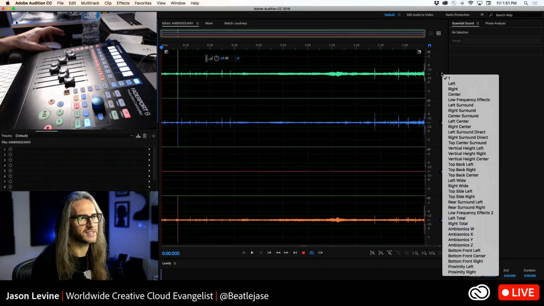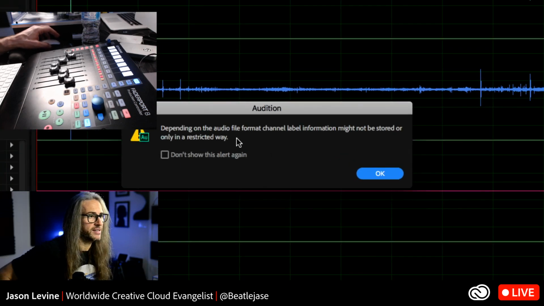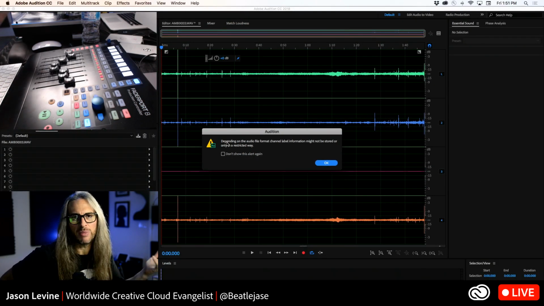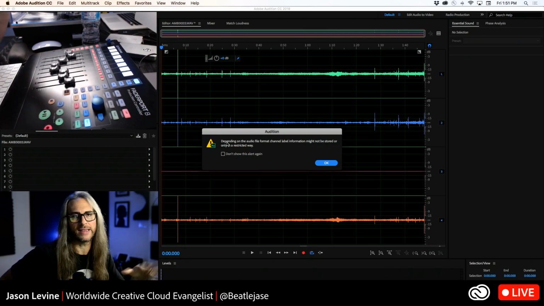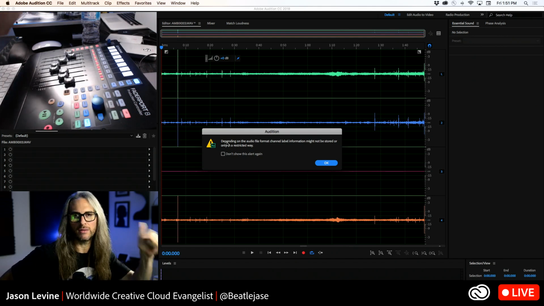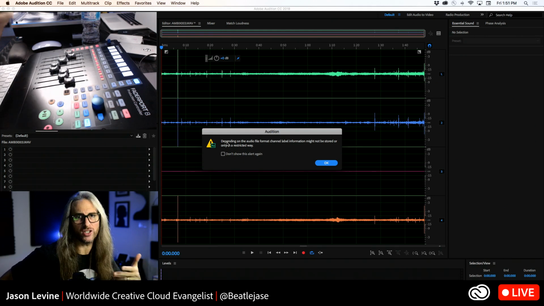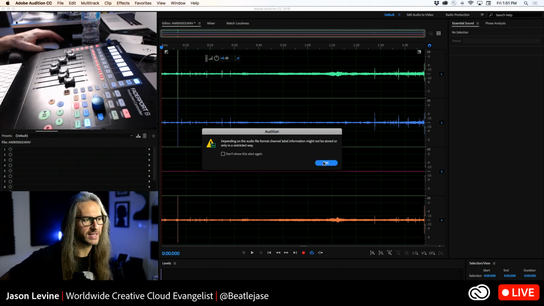So here in this case, like I said, maybe this is supposed to be left. Okay. And by the way, this is telling you that some file formats, the info might not be stored, or maybe it's only stored in a restricted way. Like MP3s, it's not going to store that data. MP3s don't care about what that is. MXF files, linear PCM wave files, broadcast wave files, there are other file formats, they do. Sometimes it's contained in a sidecar, sometimes it's embedded directly in the file. But that's what that means.